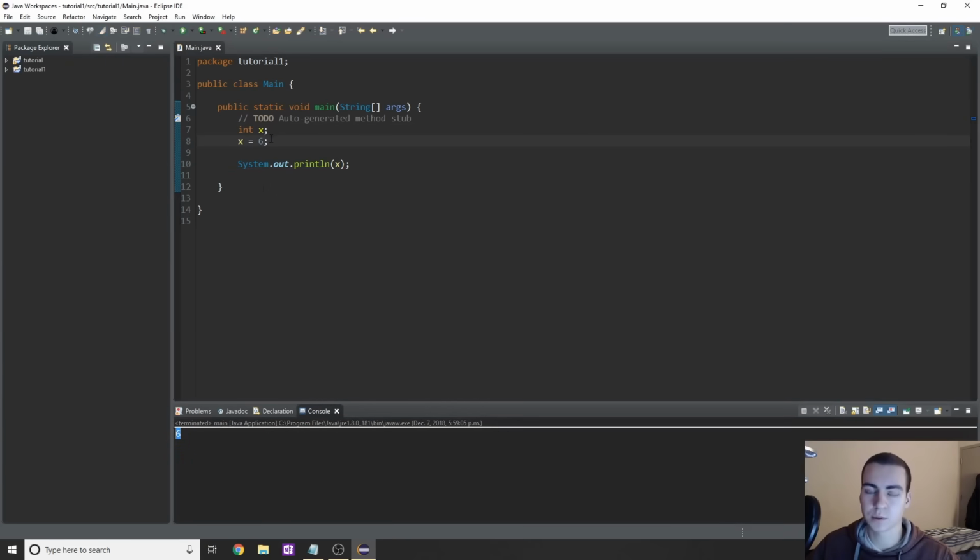Now obviously we can do this with every data type. So if I do char x, that's fine, and I say char x equals single quotation marks f, like that, okay? Then we can print that out, and that will work fine.